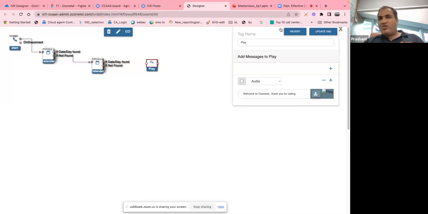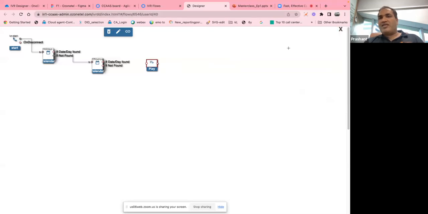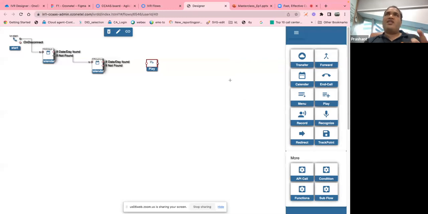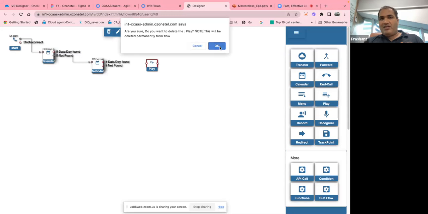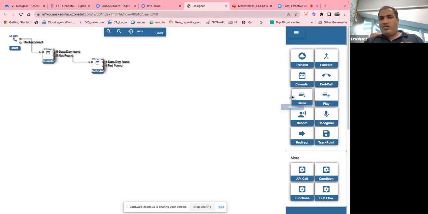Now these are two options to playing. But what if you're asking the user press 1 for sales, 2 for support, something like that? How do you accept user inputs? That's where the menu node kicks in. So if you are also asking user to enter some inputs, you won't use the play node. Let me delete that. We will use the menu node.